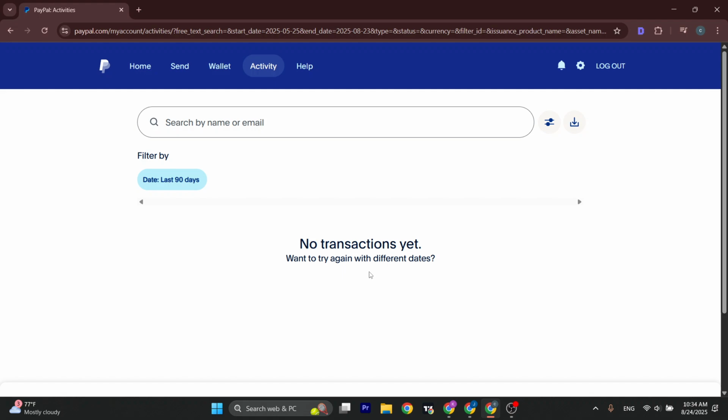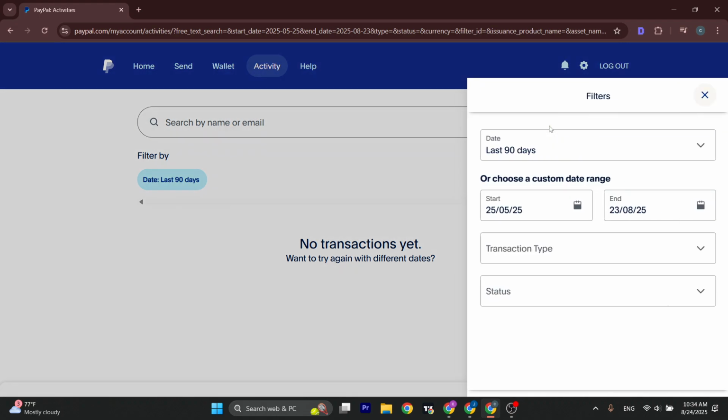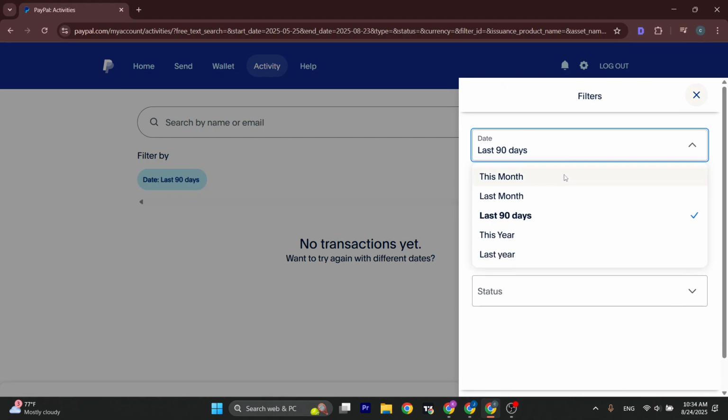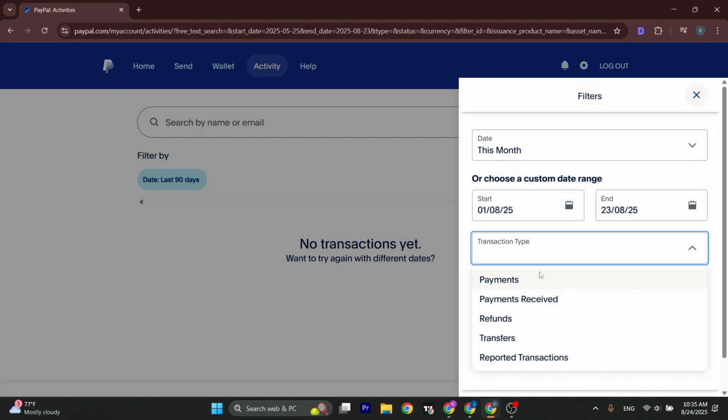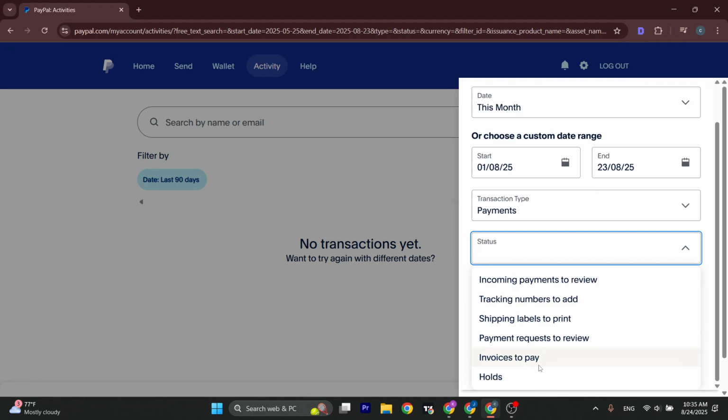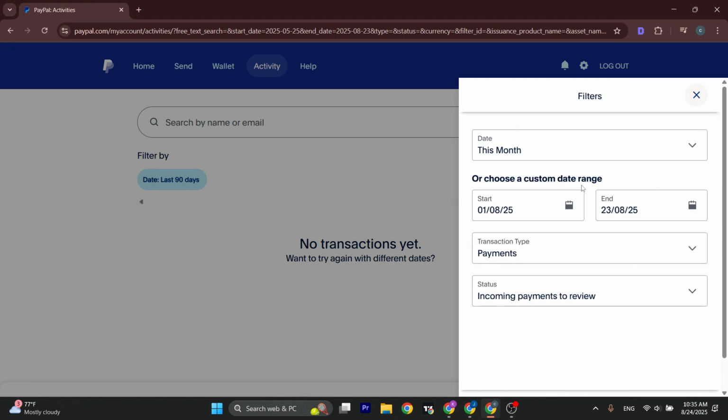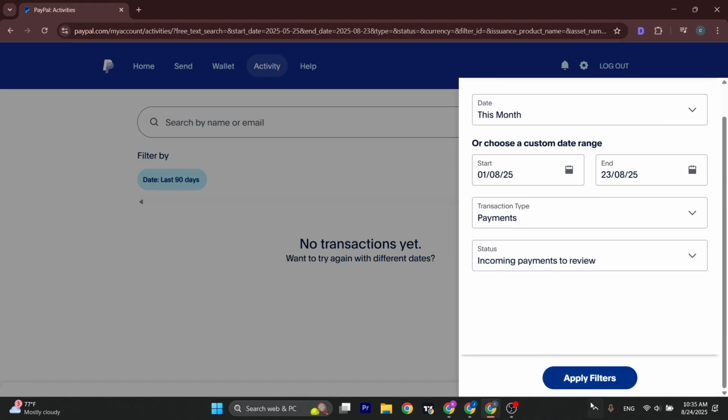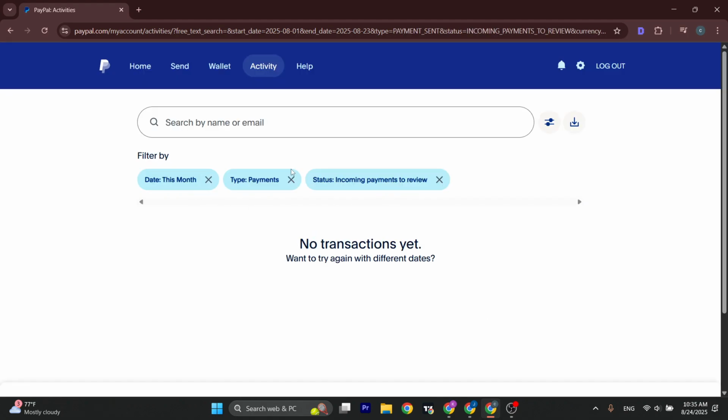Apart from that, what you can also do is sort out this list by clicking on this icon. You can sort out from the date. If you want to look at the transactions for this month, you can do that. You can select the transaction types such as payments, payment receipts, refunds, transfers, and reported transactions. You can also select the status and have a detailed view of all of your transactions. Click on apply filters and you can see these particular filters now being applied.